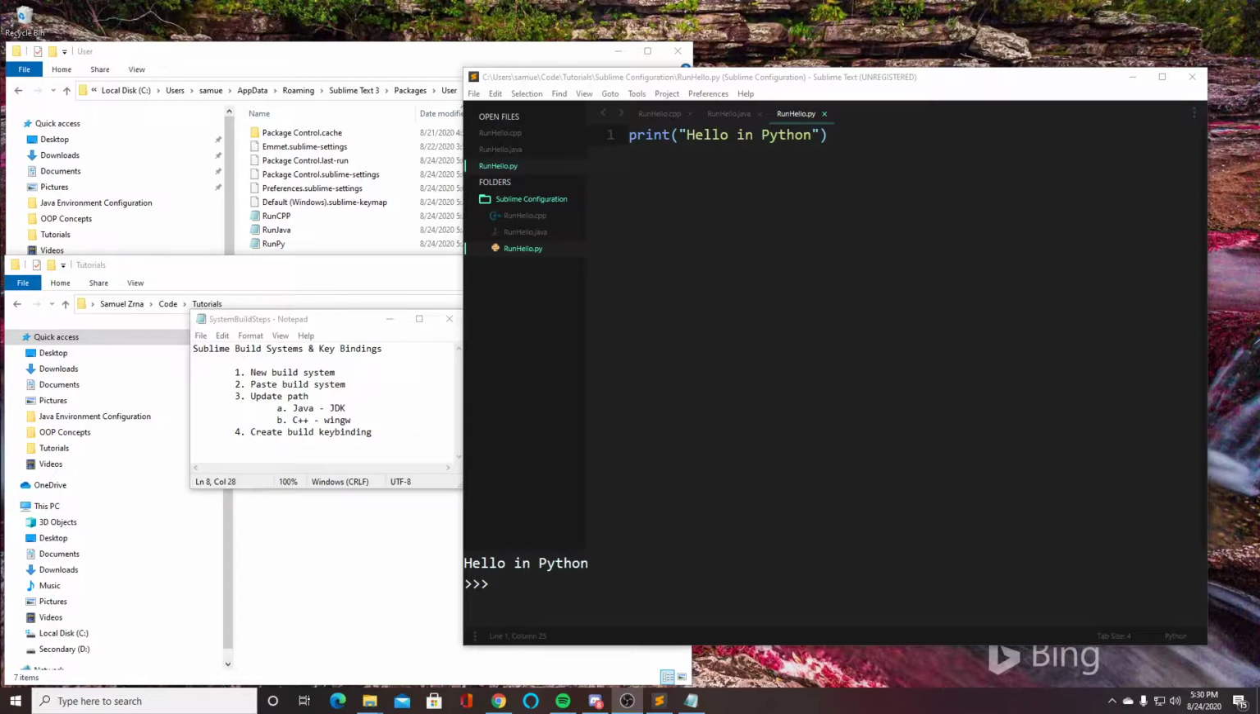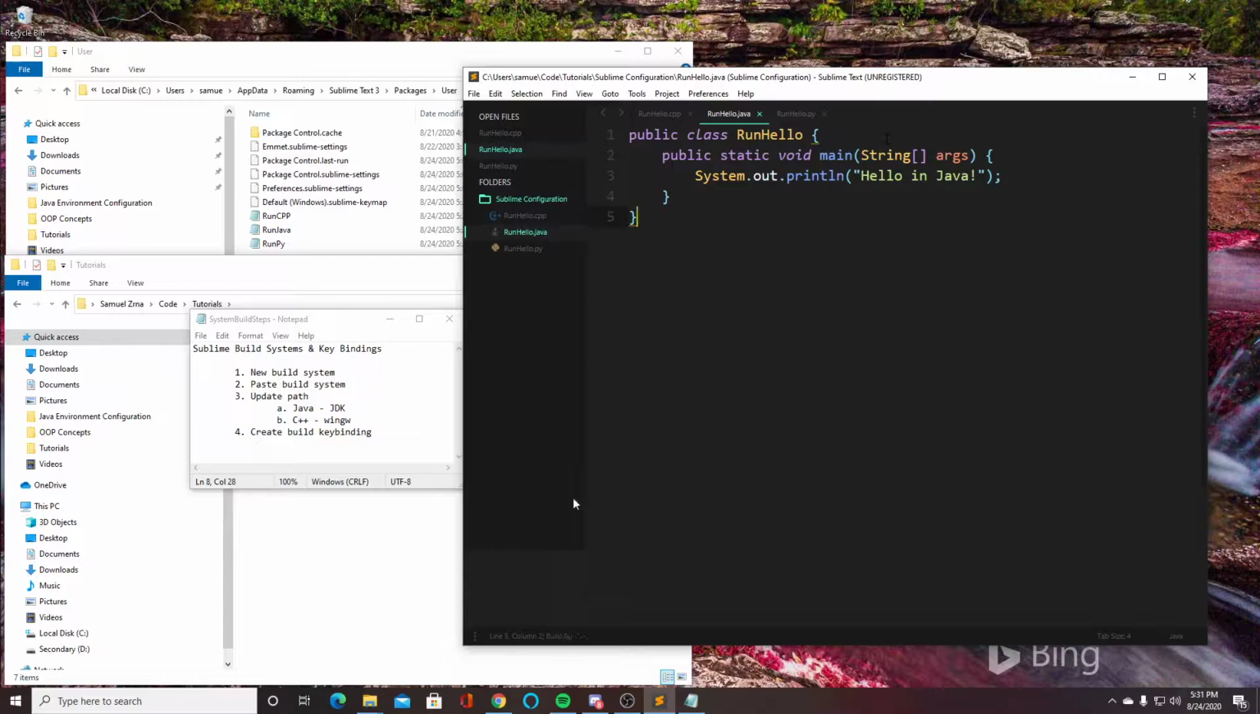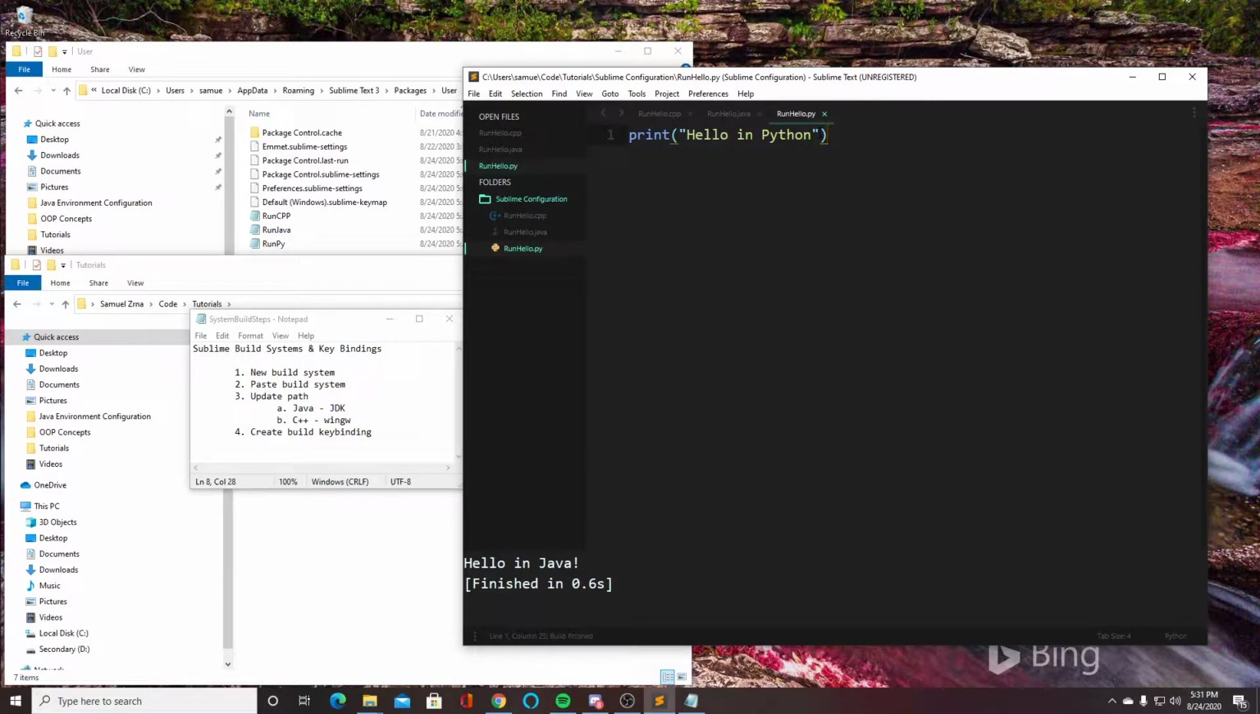I'm going to be showing you guys my Sublime build systems and key bindings configuration. I have it set up to where I could run C++, Java, and Python with my F1, F2, and F3 keys. For example, C++, F1, it compiles, Java, F2, it compiles, and then Python, F3, it compiles. It's really simple. All you got to do is set up a build system for each language, paste the build system that I'll provide into it, and then update the path for any compiled languages like Java and C++. And then I've connected them to key bindings, so I'm going to show you guys how to do that as well.